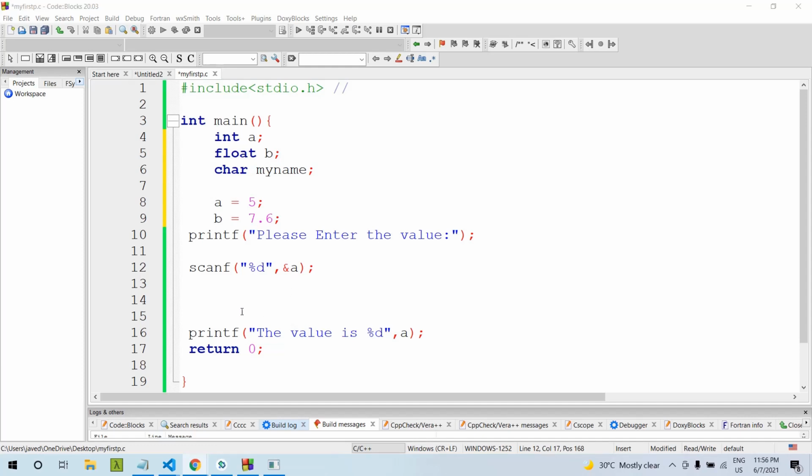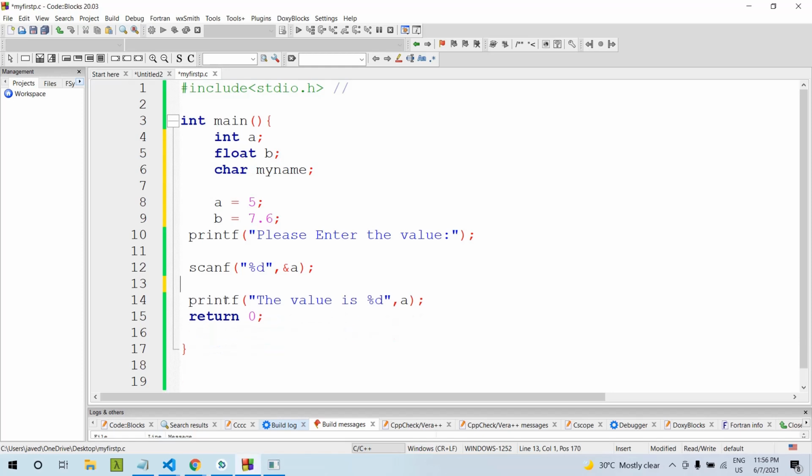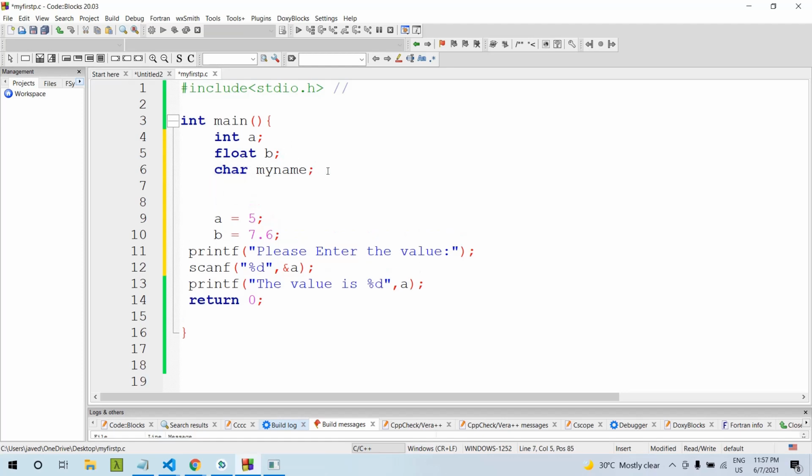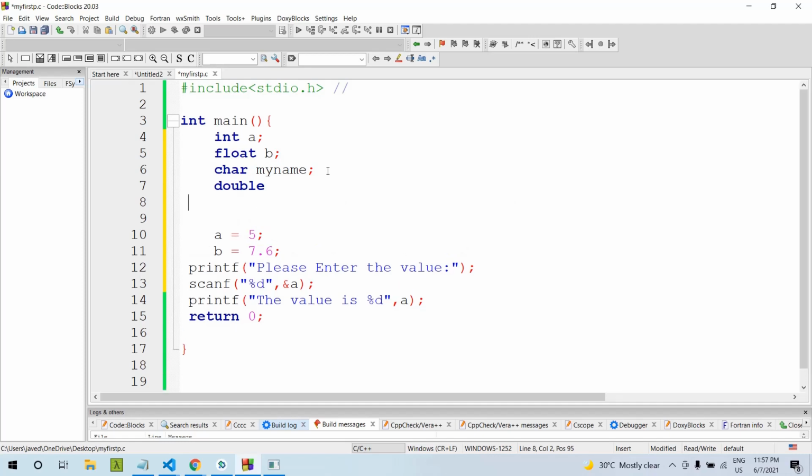We have data types in C: basic, derived, enumeration, and void. If you talk about the basic ones, we have int, float, and char. These are the basic data types, and we have one more, double. Double is also a data type. Then we have derived data types, which we will talk about later on.